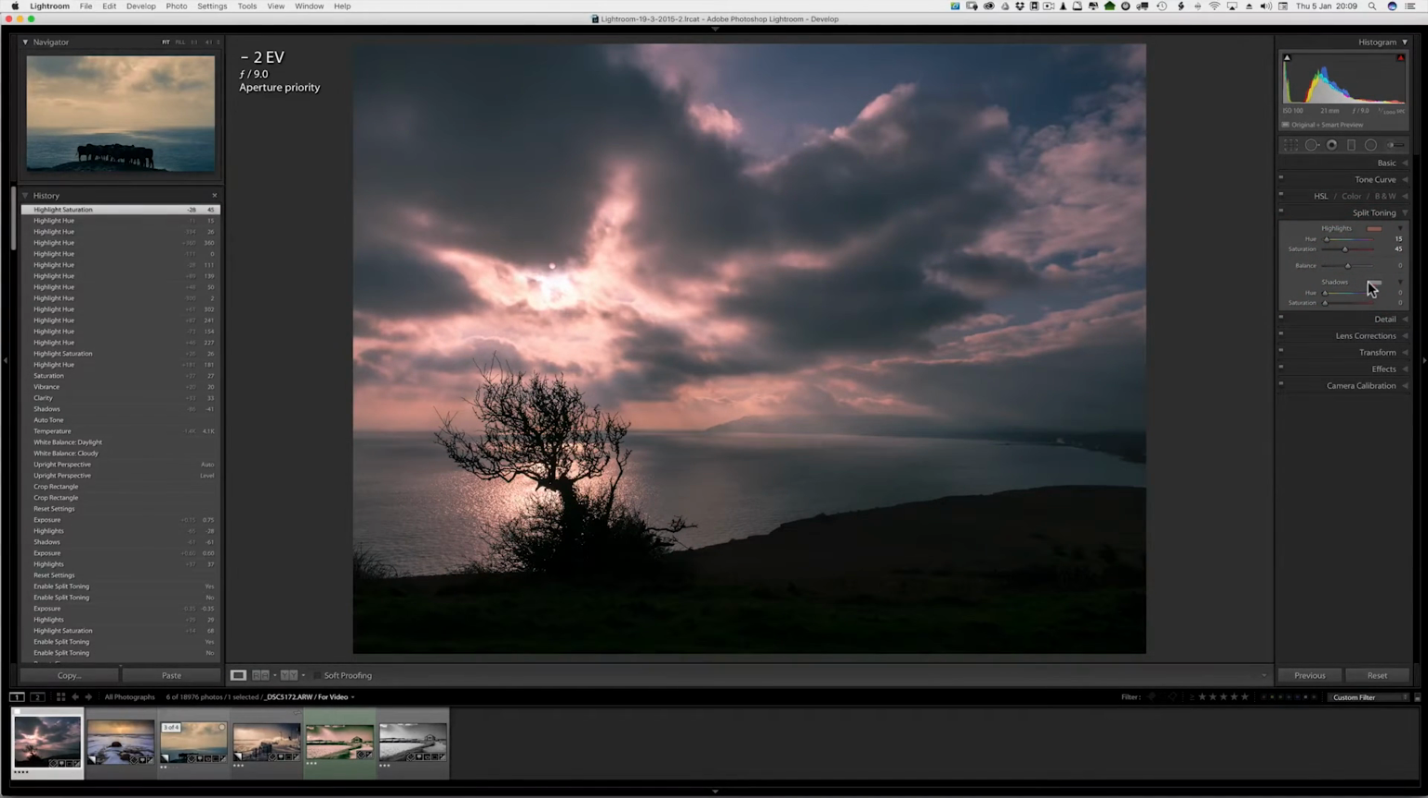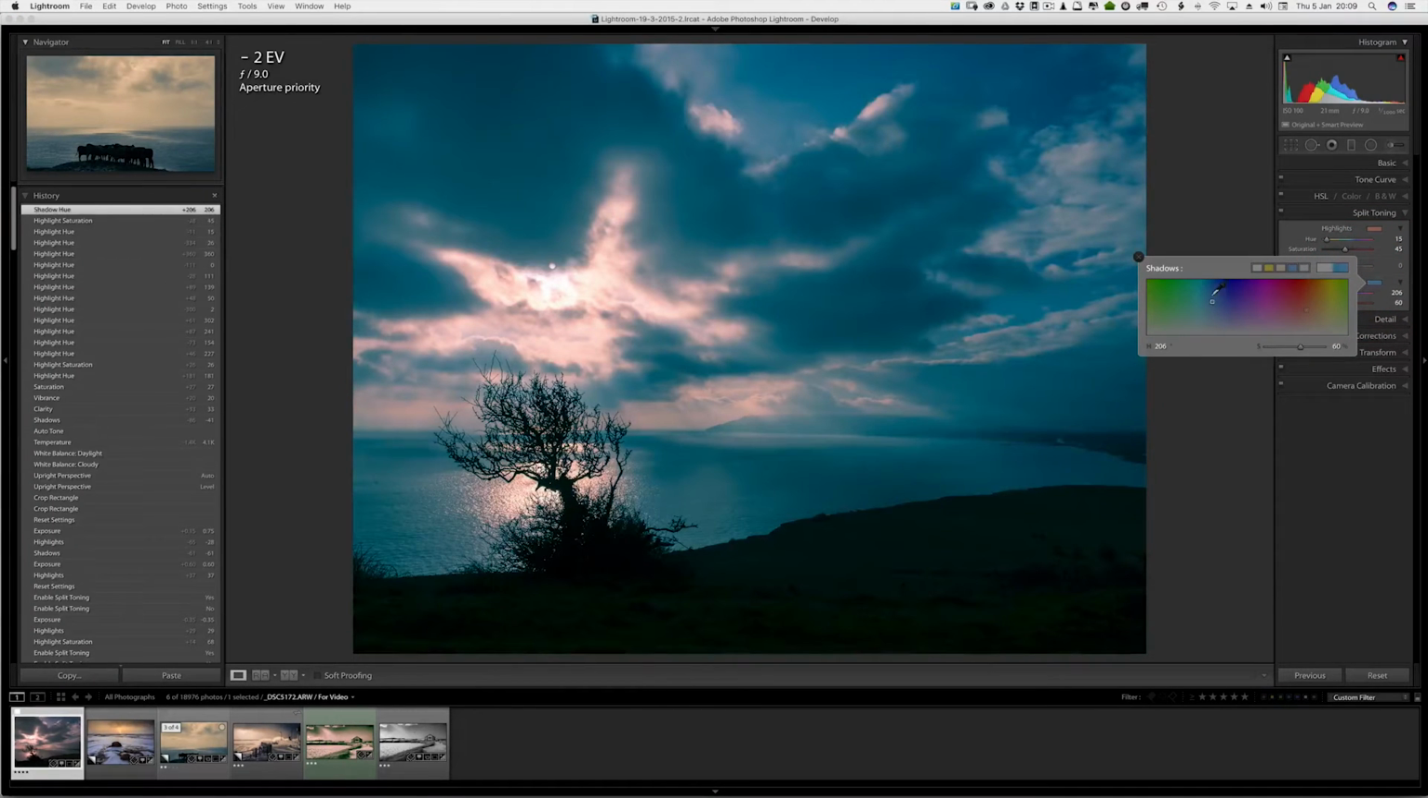Don't touch balance yet. Find the teal colour for the shadows or any colour you like. I might go for quite an intense blue there. Don't forget this is very dark, so it's going to overtake the image, but I'm going to play around with saturation and balance in a minute.